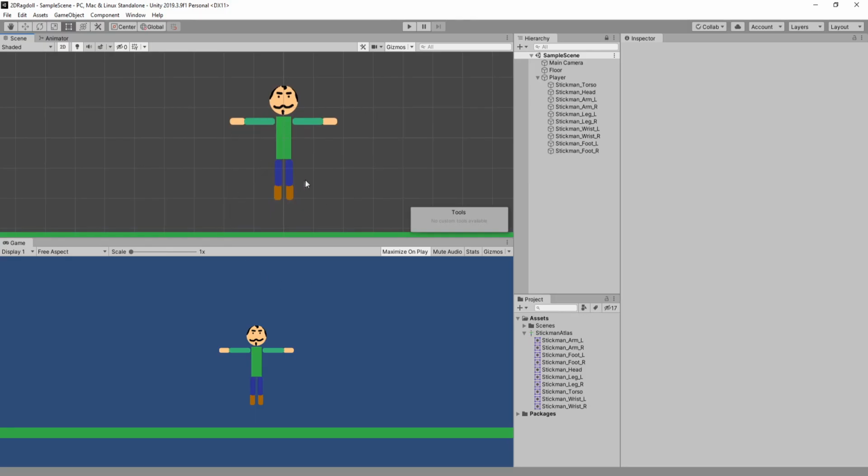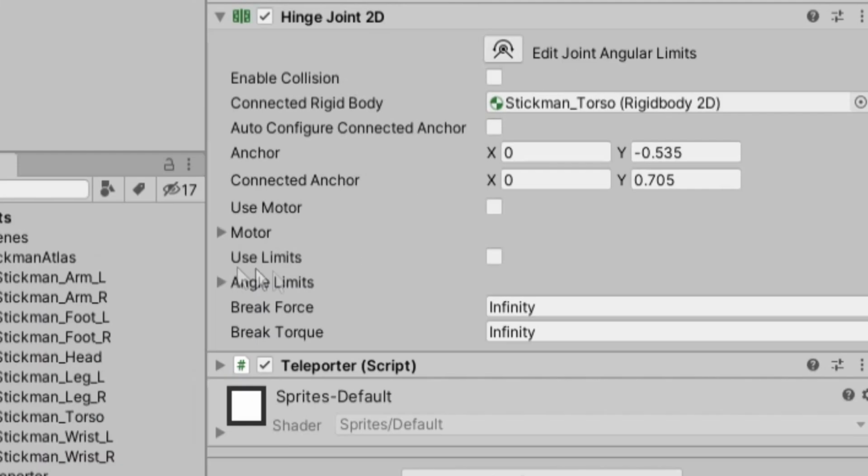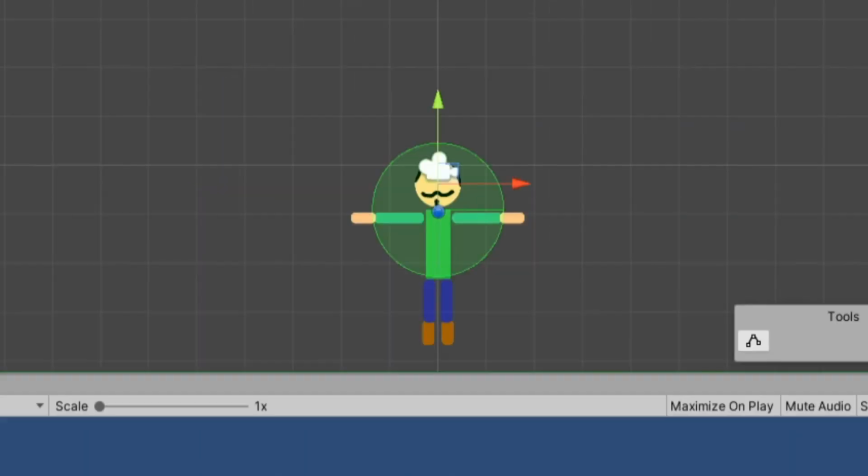So now the goal is to get our ragdoll to stand up straight, because once we do that, we're then in a prepared state to add movement and animation and anything else we want to do. So let's start with our head. Down in our hinge joint 2D, you'll notice we have this use limits checkbox, and we have these things called angle limits. And right now, it's basically an entire 360-degree circle.